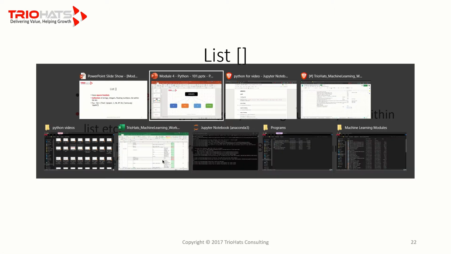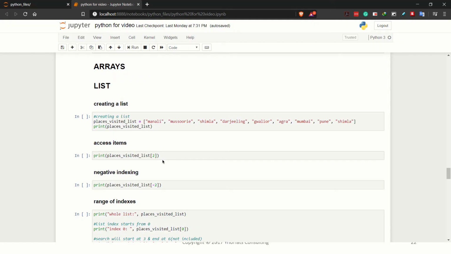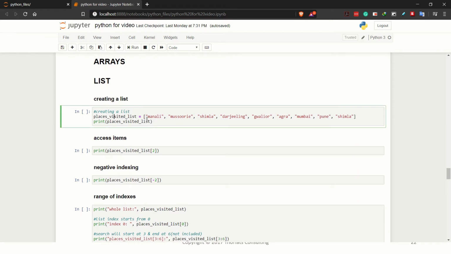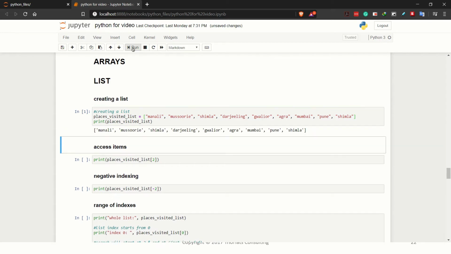Let's move on to code and see how we can do the list. So here it is. The first example is how to create a list. To create a list, you just have to enter a variable and write your list inside square brackets. In this example, the list I am taking is places, different places in India. Once I run it, it will print it because I've given the print command to print the whole list.